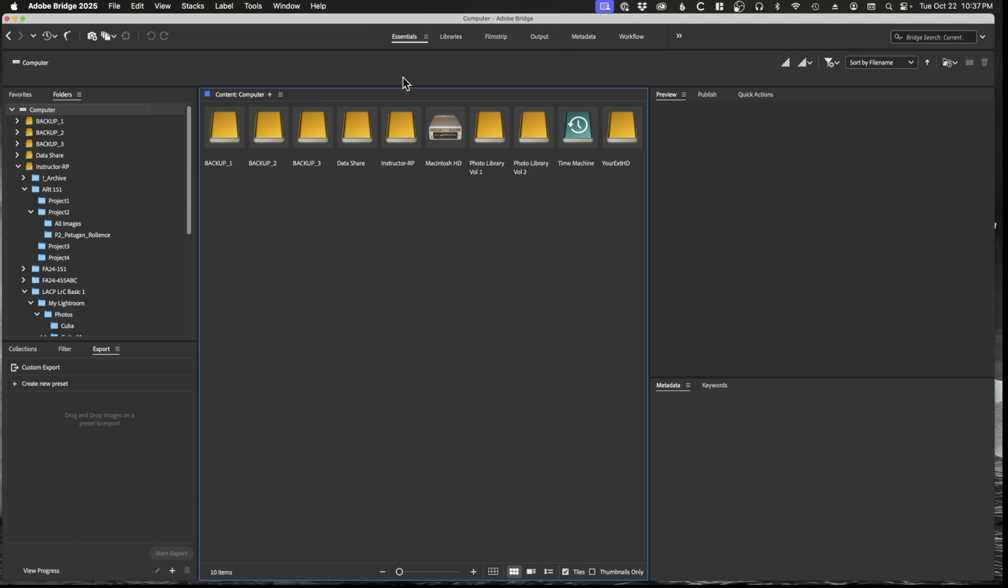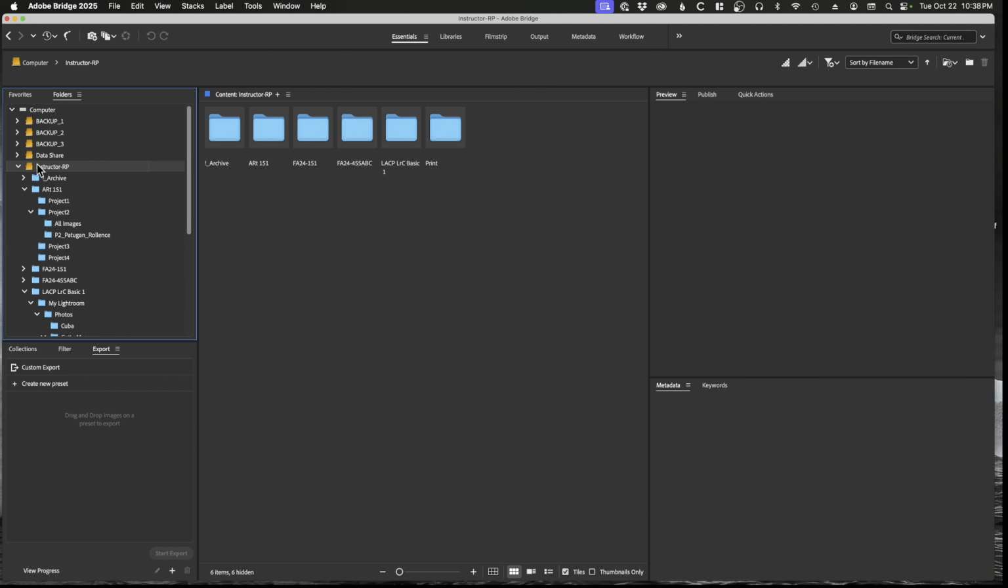So I have it under Essentials view right now, and I'm going to locate where all my files are for the class. And they would be on an external hard drive in this example. So right now on the left side, I'm under a section called Folders, and it's going to show me my computer, which is expanded now, and I have all my different hard drive sources within this computer. My images have been stored in a hard drive called instructor-rp. Your images for your class may be located somewhere else depending on where you decided to place them.